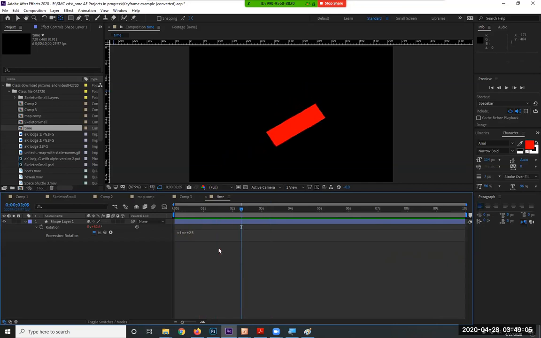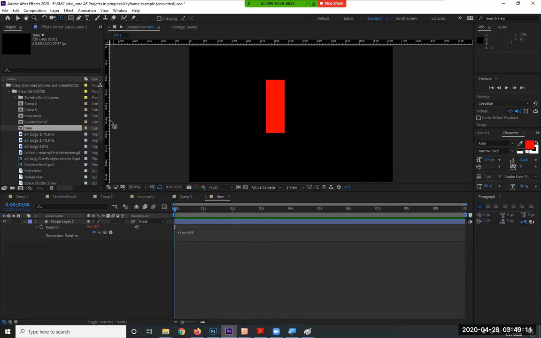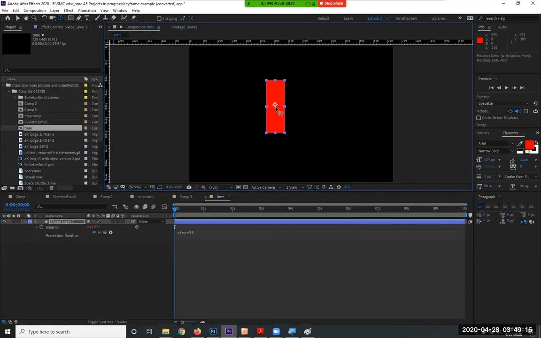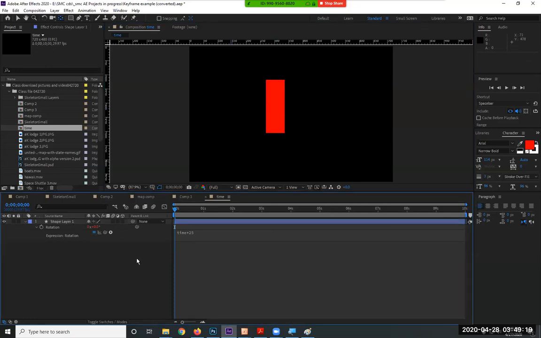So again, if you're doing wheels or things like that, placing the anchor point is critically important, because if I were to put the anchor point back in the center of the thing with it rotating, it would spin around like that.